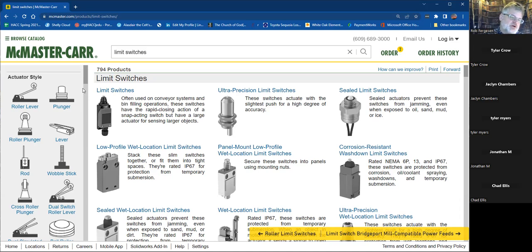That gives me a broad range of potential actuators. I could use a plunger. I can use a roller lever. I can use a roller plunger. All these things will probably work. I probably don't want a wobble stick because it's coming in from the side, but I have a range of things that could work.